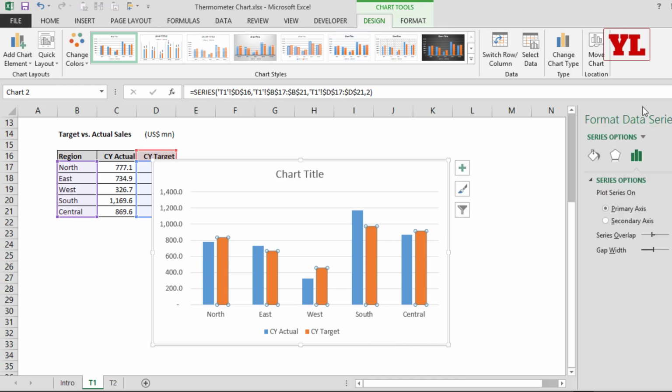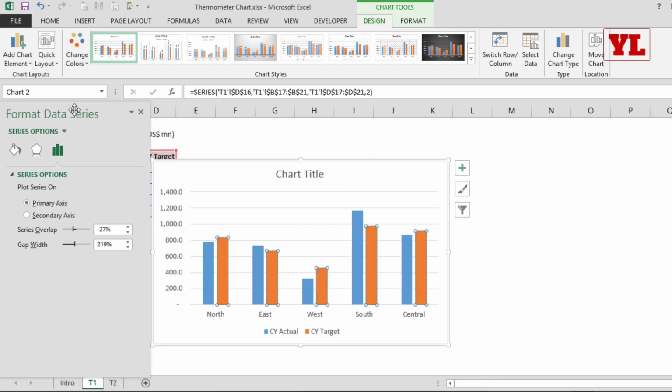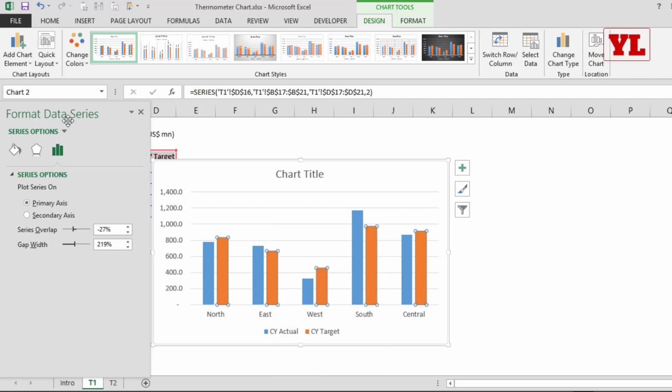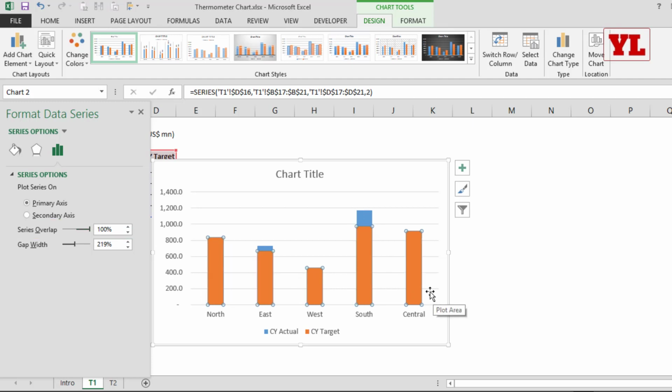Now, the panel comes up on the right hand side. If you wish, you can click on the drop down and also move it, say on the left hand side. Now, when I right click and go to Format Data Series, this is exactly what we are getting. So within that, we have the fill and line option, we have the effects option, and we have the series option. Now, within series option, if I increase the overlap percentage to 100%, it appears that orange has overlapped with the position of the blue bar.